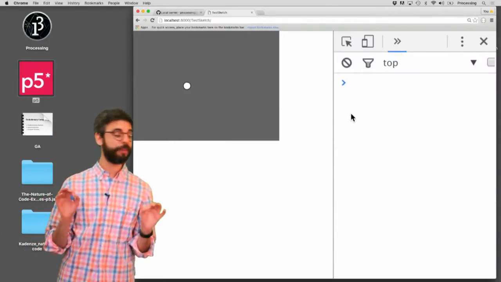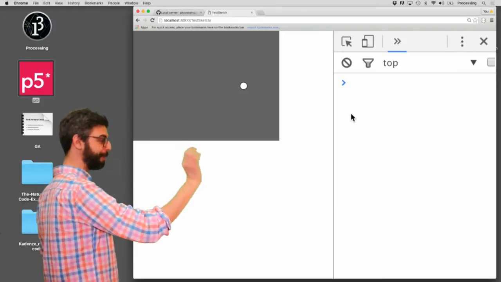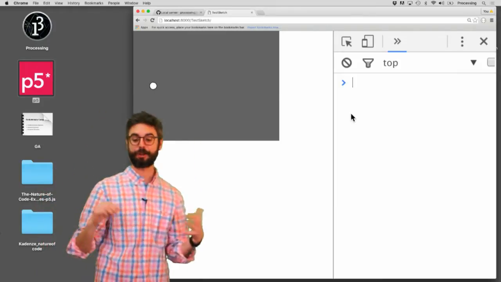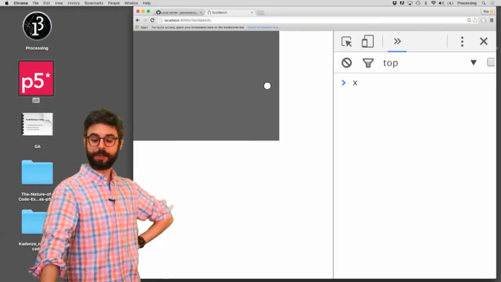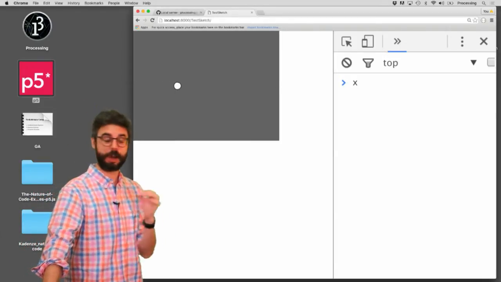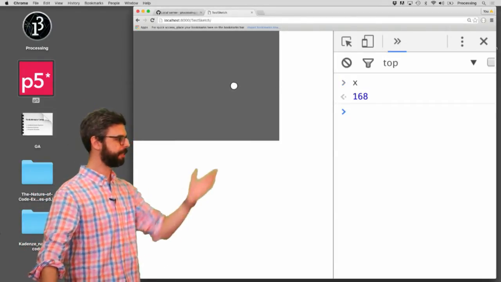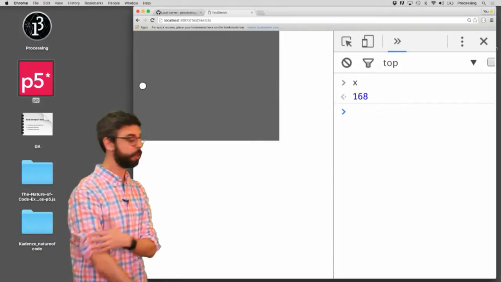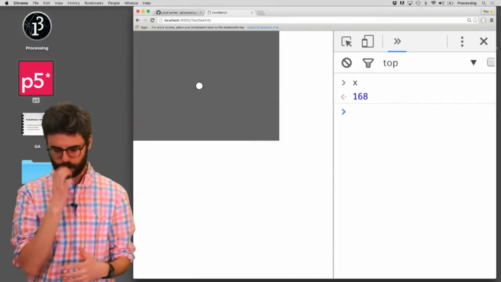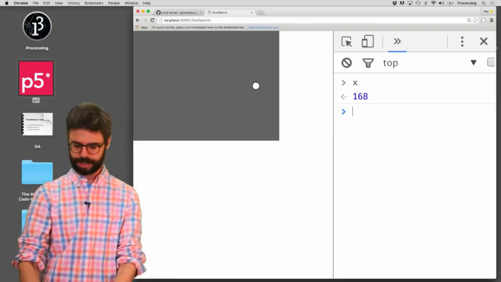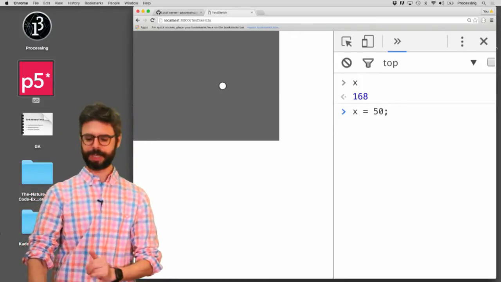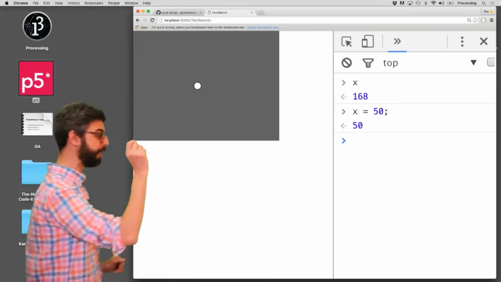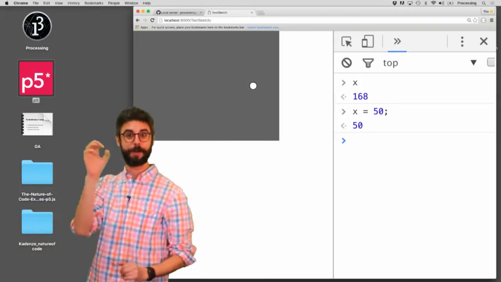One of the wonderful things about the Chrome JavaScript console is that it is interactive. What do I mean by that? I can actually type in the value x, the variable x, which is a variable in my program, hit enter, and it's going to show me the current value of x. So I can live debug as the program's running. I can do other things, like I could say x equals 50, hit enter, and you can see that I actually changed on the fly the value of that variable, and it moved.